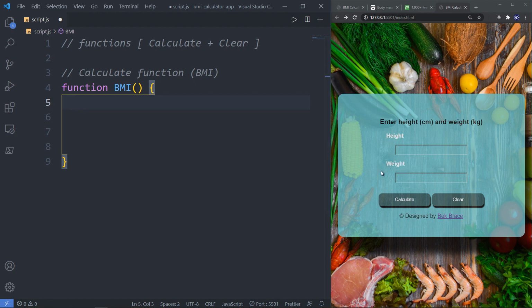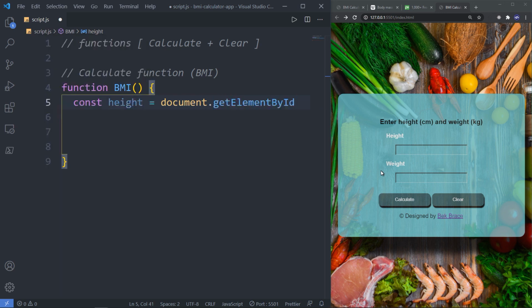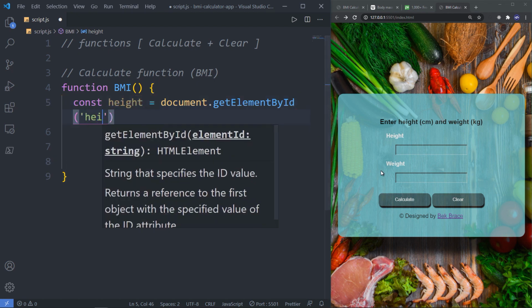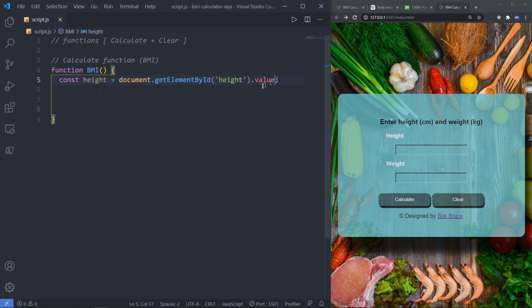Okay. So I will use the keyword const to declare height variable. This will be equal to document.getElementById. We have getElementById and query selector. So get element by ID to hook up any element that we want in the HTML file by the ID name. And inside we have height, okay, and we want the value of that. So we want the value of height and the value of weight. And it's basically the same line for weight, so we'll change that.